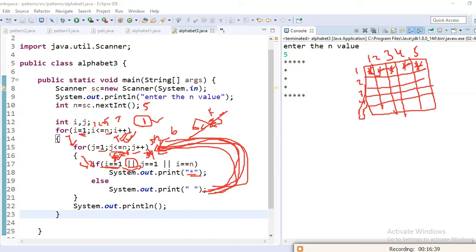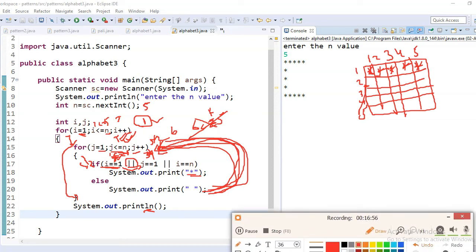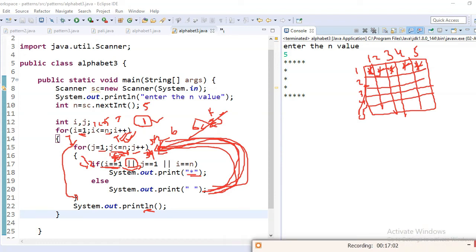So if the condition is false, it will come out of the for loop, and in here what have we written? Println. In Java, println means it will go to the next line, so it will come to this position. Okay.